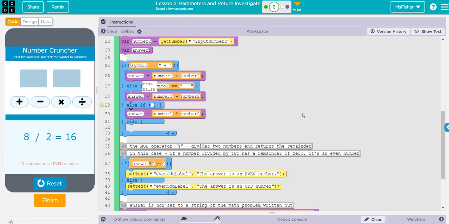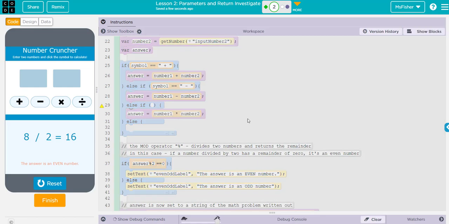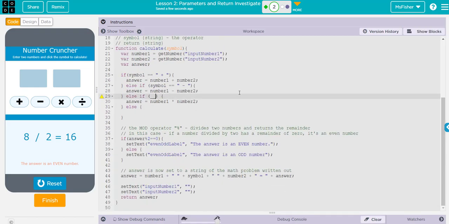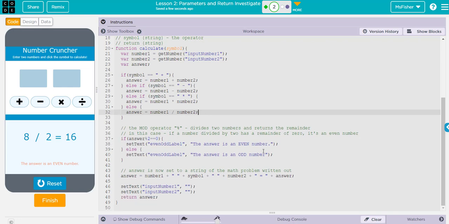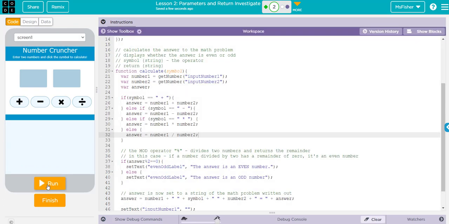We know that if the symbol here is equal to, in this case, multiply, we're going to go ahead and multiply here, right? The answer is going to be assigned number 1 times number 2. Otherwise, let's go ahead and now say that answer will be assigned number 1 divided by number 2. I think that is all we need to do here. So let's go ahead and reset and run.